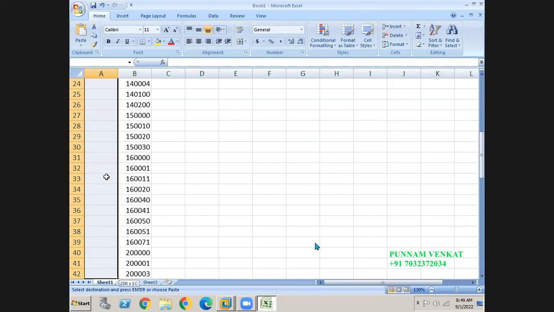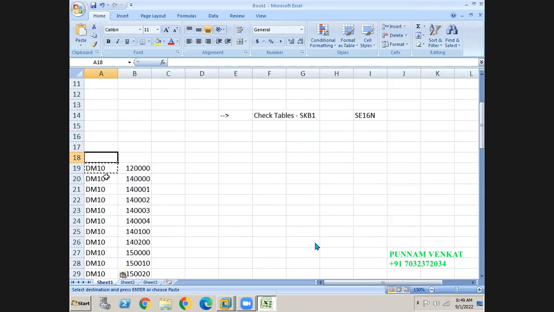So this is the GLs, guys. This is the GL number and the company code. This is the company code. This is the GL number.